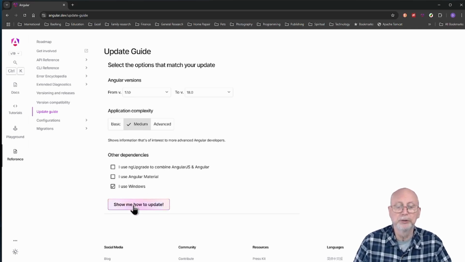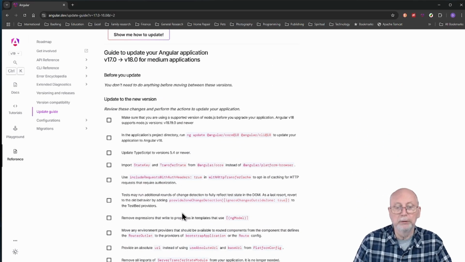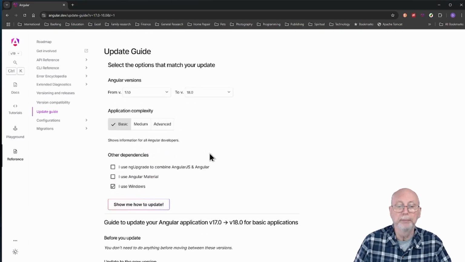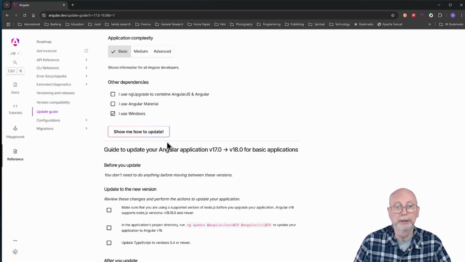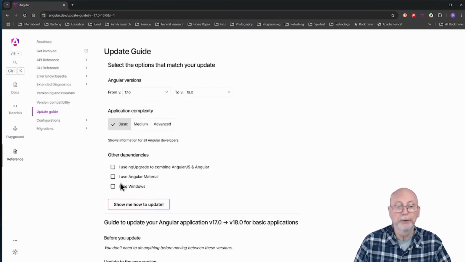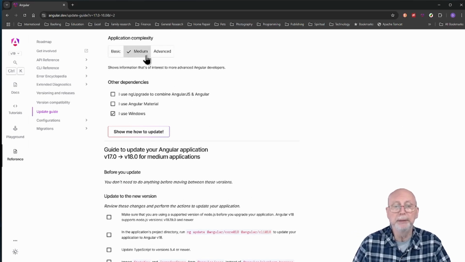So then I click on show me the upgrade. So here are the steps I need to do. Now in the basic, let me show you. In the basic, it's only going to have you do these 3 steps here, and I know that's not going to suffice. Now I'm on a Windows. If you're on a Mac, that would not be selected. So I'm going to go back to medium. I probably only need basic, but just to be safe, I'm going to go with medium.